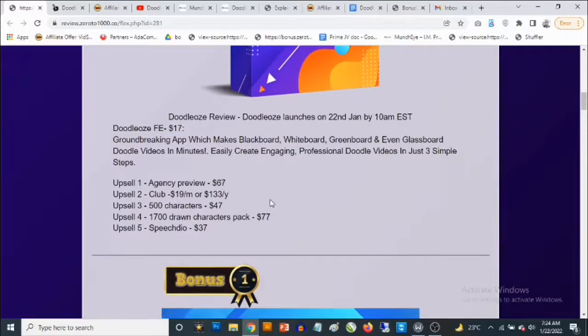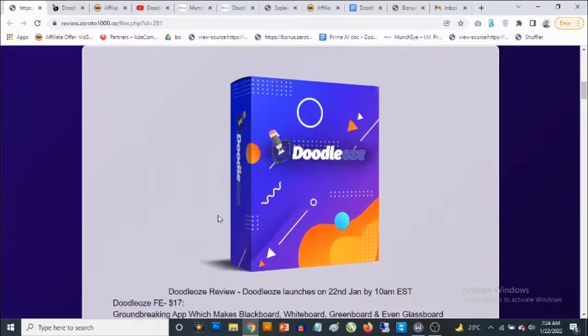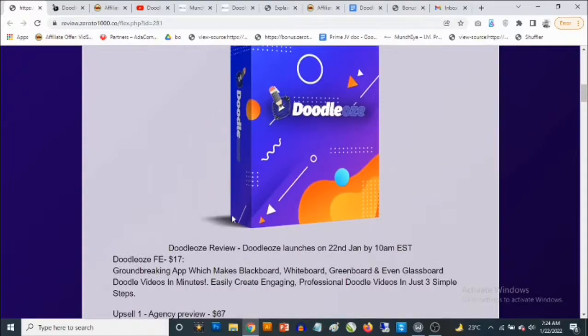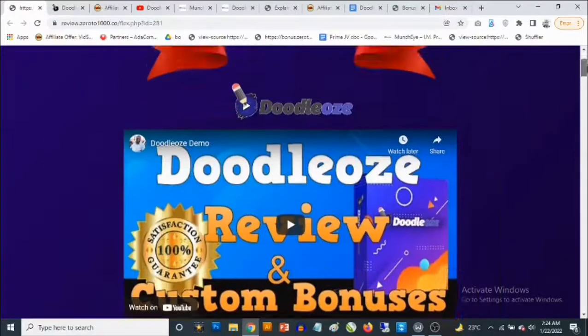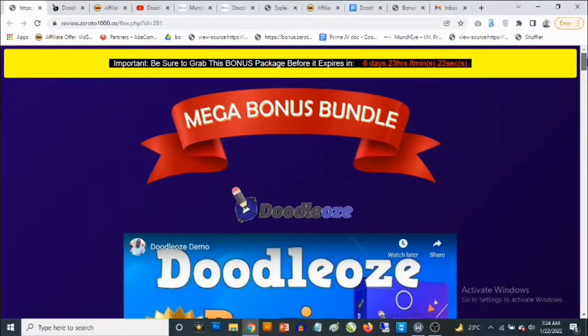Which is pretty cool. Now there are some optional upgrades like the agency, like the club version, 500 characters, 1,700 drum character pack, and also speed deal, which are all completely optional. Even if all you get is just the front end, you still get access to keep all my custom bonuses. So that's going to be my review of Doodleoze. Right now, stay tuned for the demo.